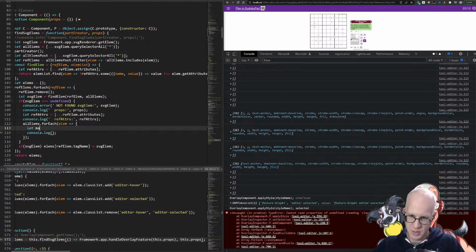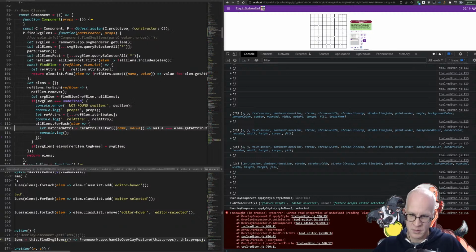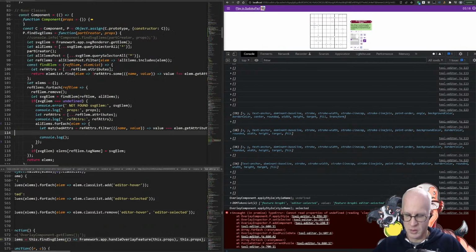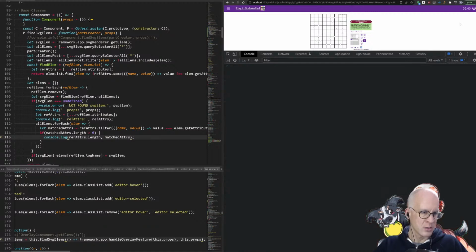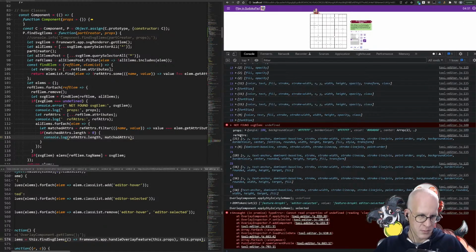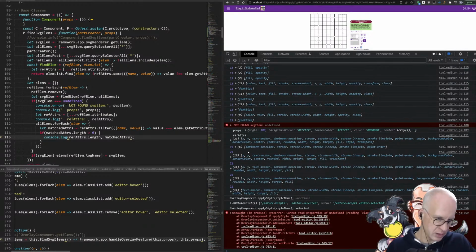So let matched attributes. And then we only care about if there's some match, right? If matched attributes dot length is greater than 0, we want to output matched attributes and length. How long are the reference attributes? So reference attributes 21. So this one got really close, but no cigar.